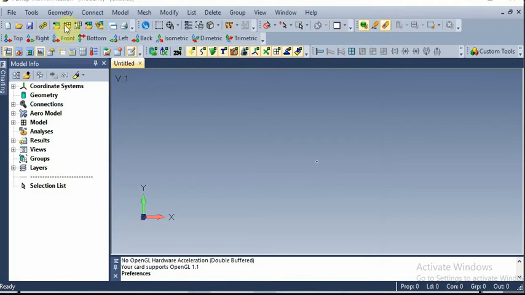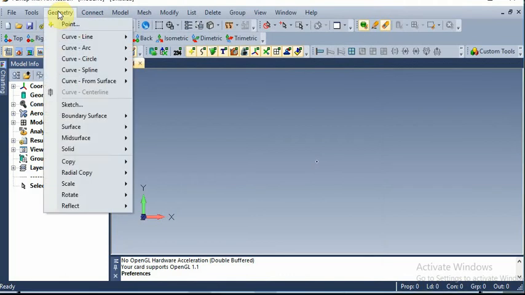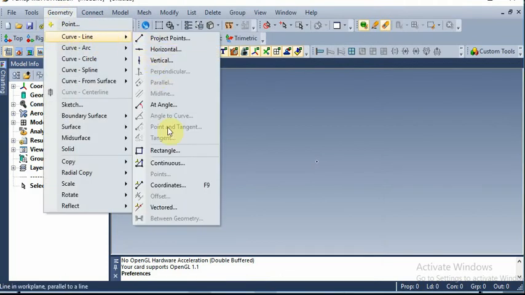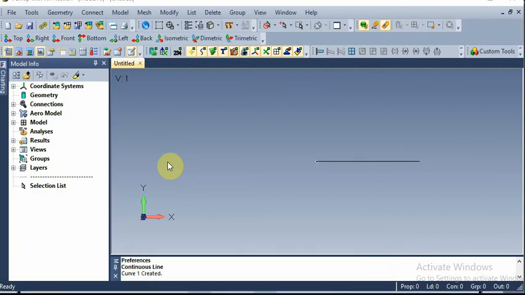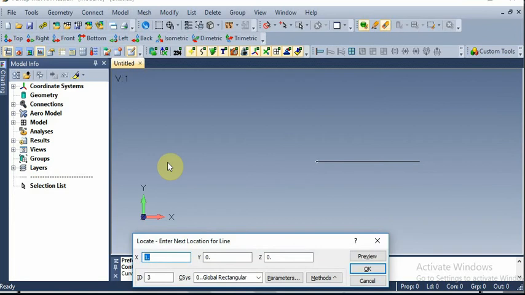Next step is to create the geometry. Curve line, go to continuous, then the coordinates are 0, 0, 0, then 1, 0, 0, then give cancel.